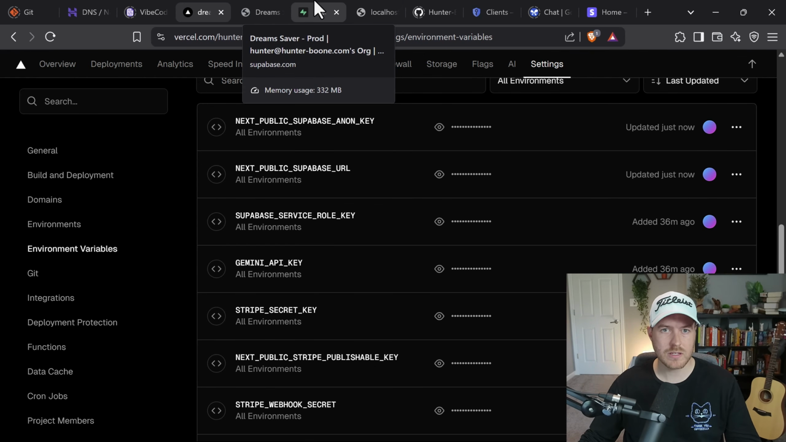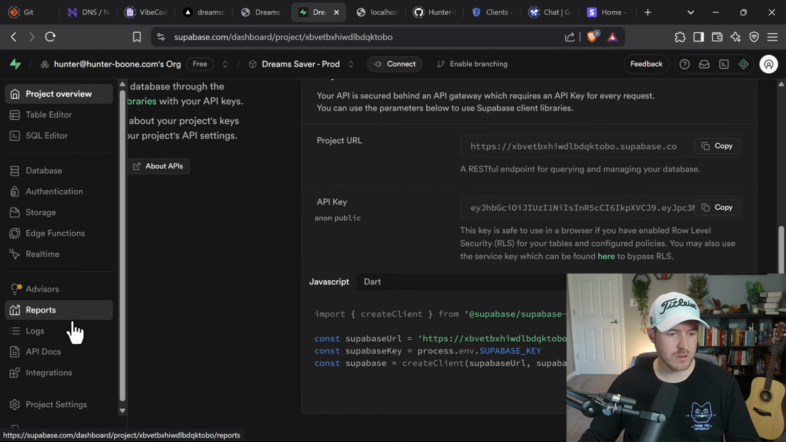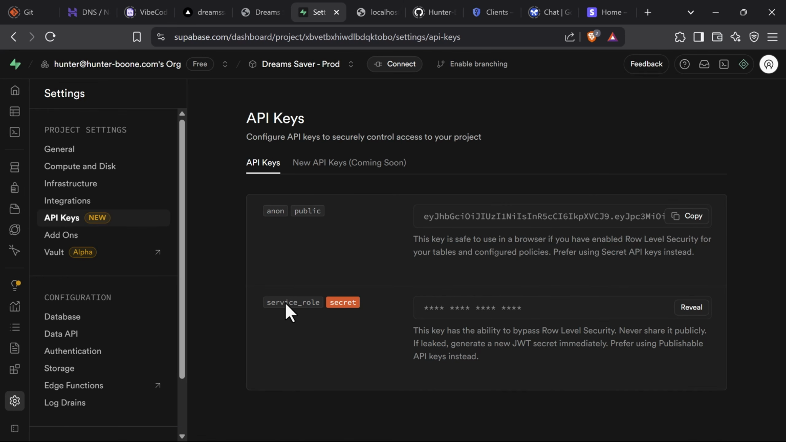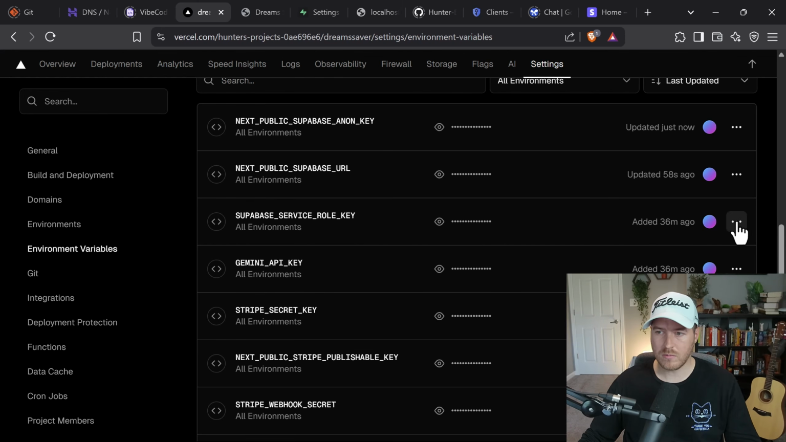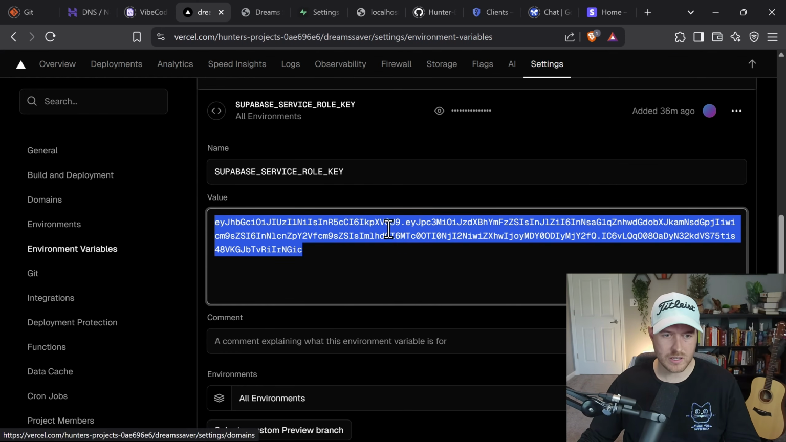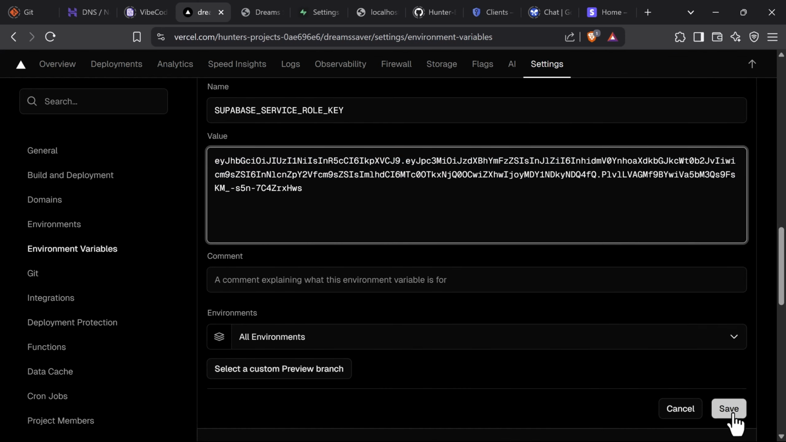So back in Supabase, we go over to the left, we scroll down to project settings, and then inside of project settings on the left-hand side, we click on API keys, and then we have our service role key right here. We need to hit reveal, and then we can copy this. And then once again, back in Vercel, we click on the three dots, we hit edit, we select this, and then we paste it in, and now we can hit save.